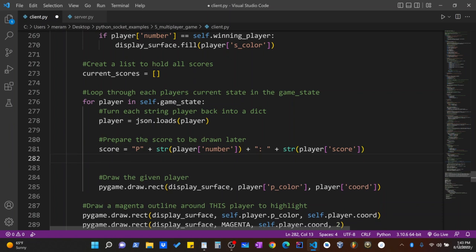So now let's create a score text object. Score text, let's render it to the screen. So we'll call the font object that we had created way back in like video 1, font.render, and then we'll put the message that we want to render.